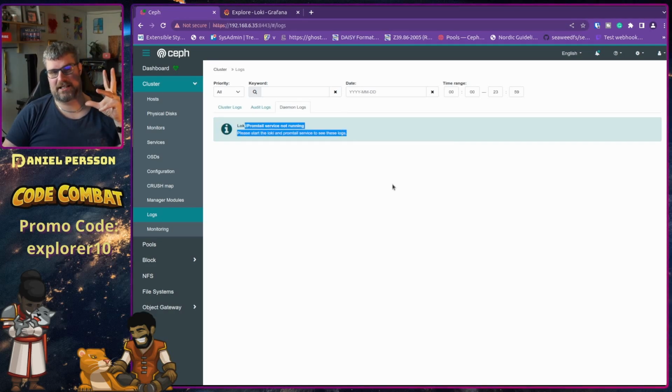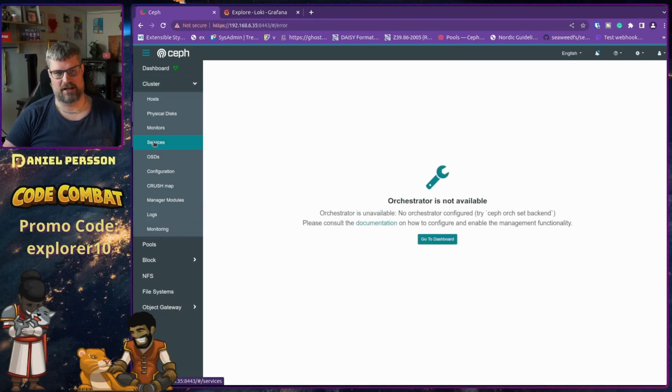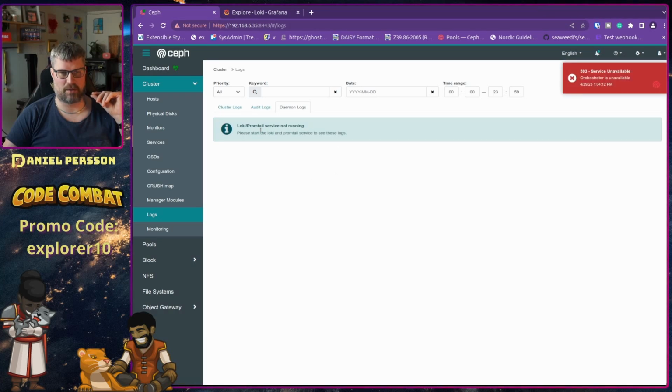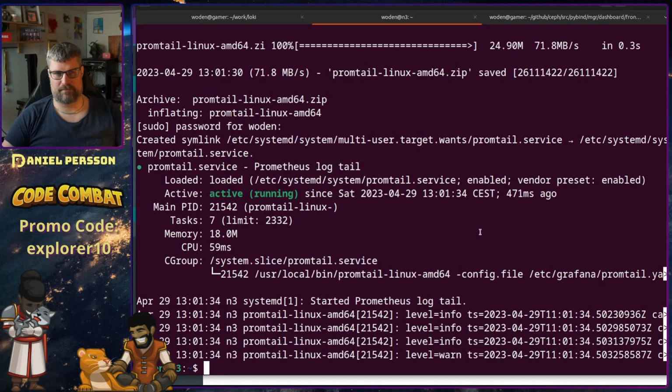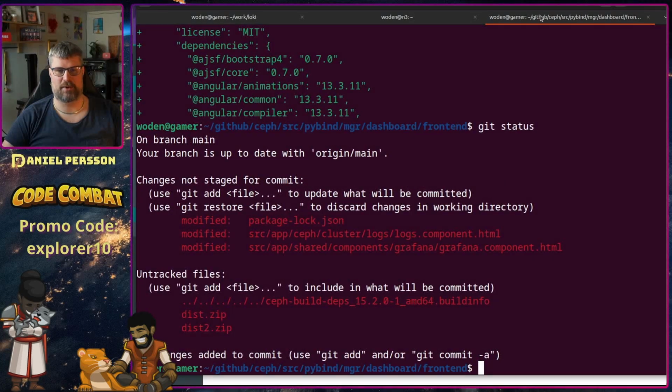What it actually is saying is to use Ceph admin as your orchestrator and install them as a service. And we see here that the orchestrator is not installed, it's not set up, so we don't have those services, and we can't set up the Loki service at the moment. So my solution to this was to actually change the code, because there is actually no restriction to run this.